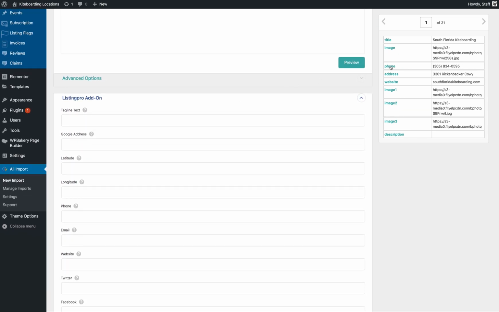So I take the phone number, I drag it into the phone number. I take the address, which is here. And even if yours wasn't called address, like mine is conveniently called address, but maybe you just see the address and it's called field two. It still works. It doesn't have to be called address.